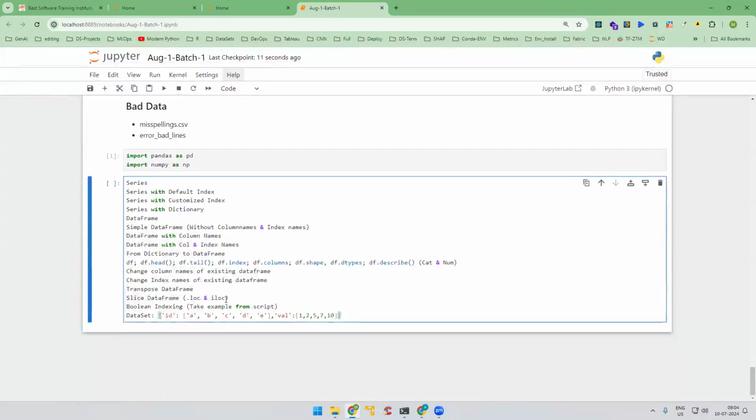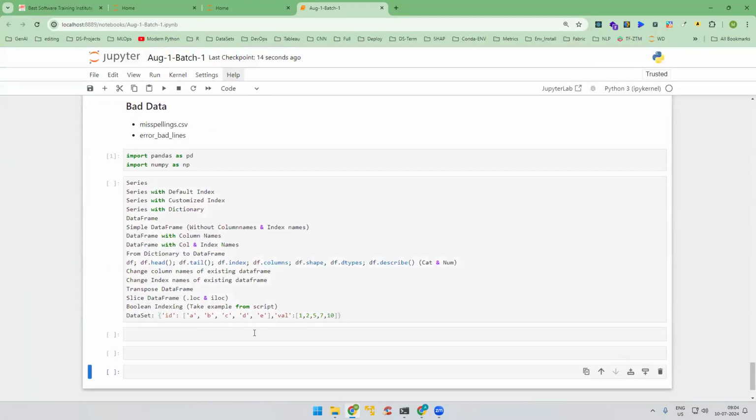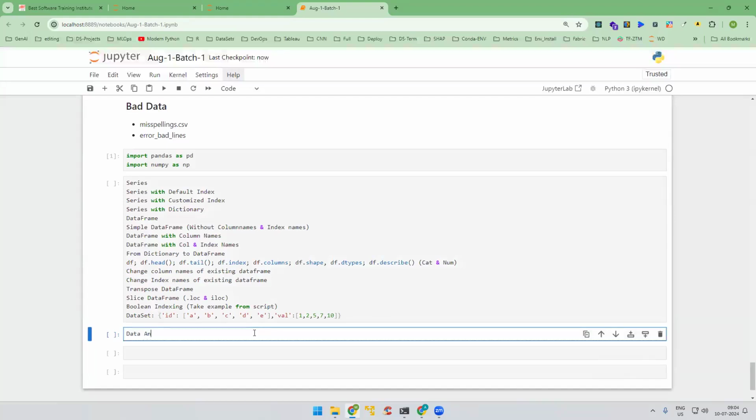So why is pandas used? I mean, what is the purpose? For data analysis, I think we discussed this. NumPy is for numerical analysis and of course data analysis. Pandas is again for data analysis, but it is much simpler than NumPy. Matplotlib and Seaborn are for visualization.